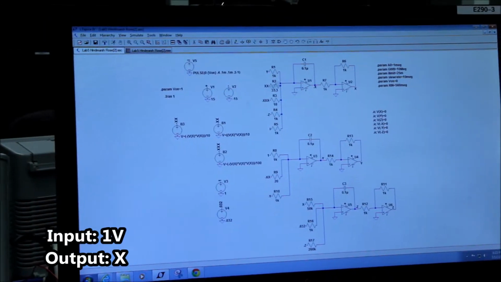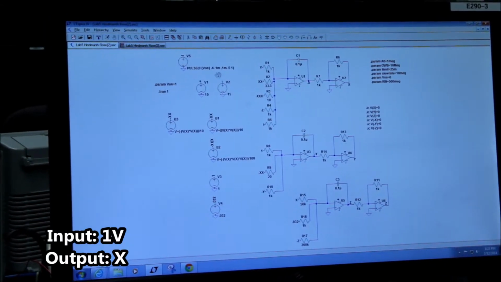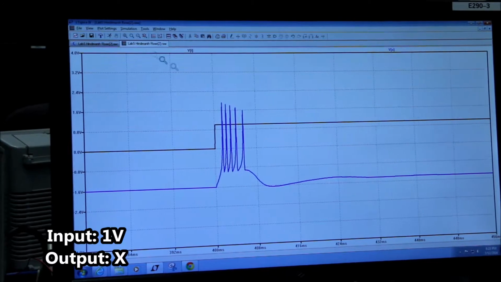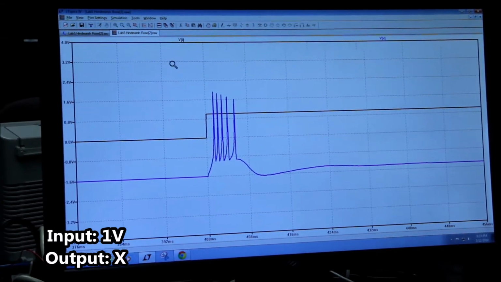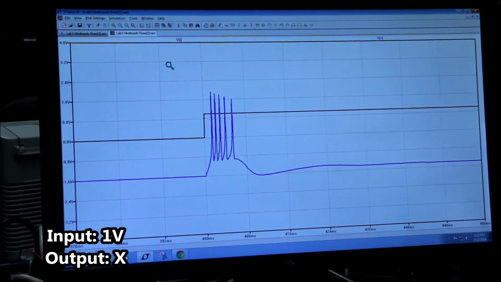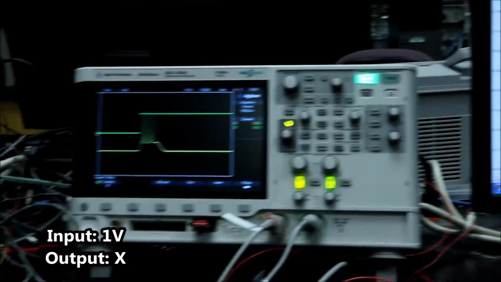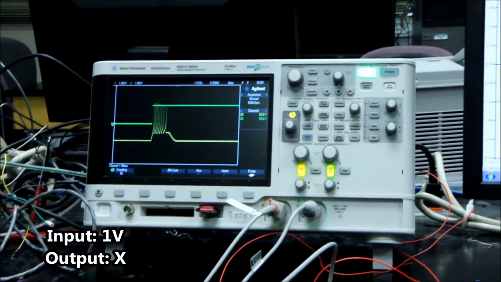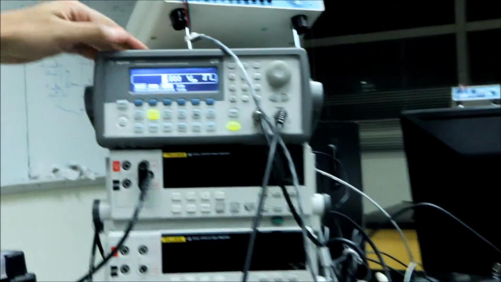Right, now let's take a look at our X output with the 1 volt input. And this is our waveform for the 1 volt input. And here on our oscilloscope, we have our 1 volt input that looks exactly like our schematic.